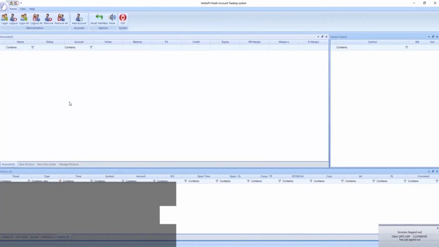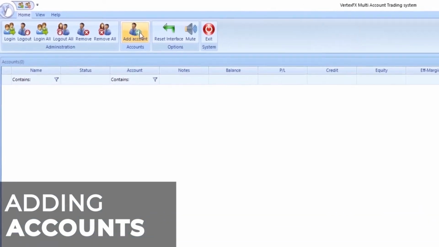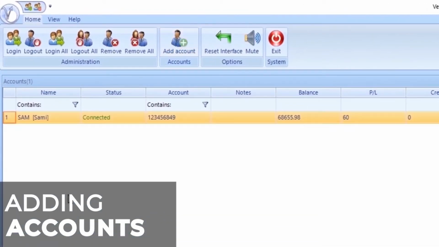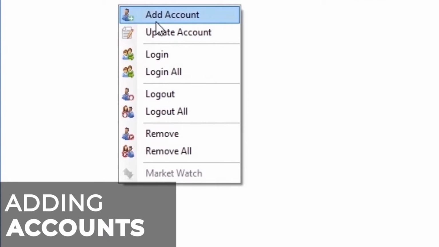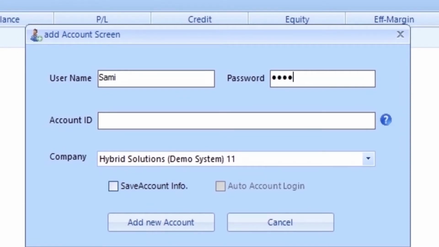First thing you need to do is to add all clients you want to trade on their behalf by clicking on the Add Account icon, or by right-clicking anywhere on the Accounts window, then clicking on Add Account. Fill in the required information for each client, such as username, password, the account ID, and the company's name.